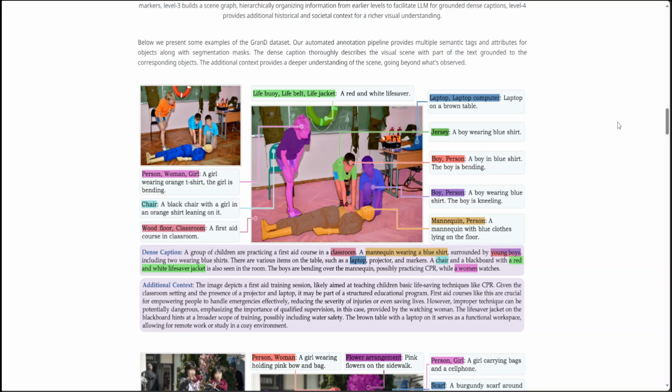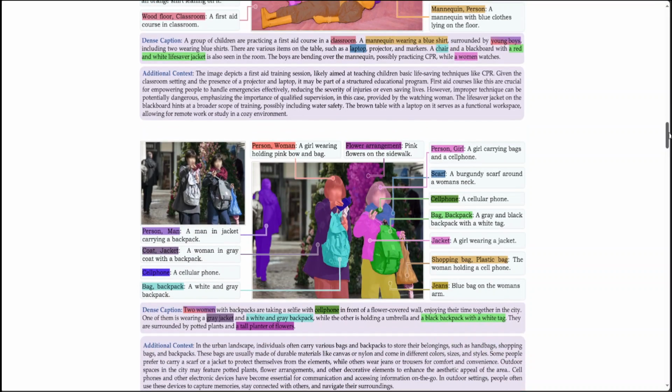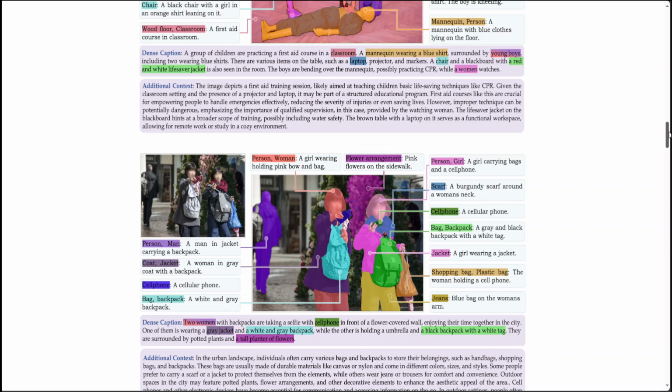Going back to the previous example, just look at this. This is one of the examples from their Grand dataset. Here, their automated annotation pipeline provides multiple semantic tags. As you can see, the image in the middle and on the left and right side, there is a lot of information about these images. And also it has provided the dense caption plus the additional context. And there are various other examples too. And the output and the inference of this image is really of very high quality.